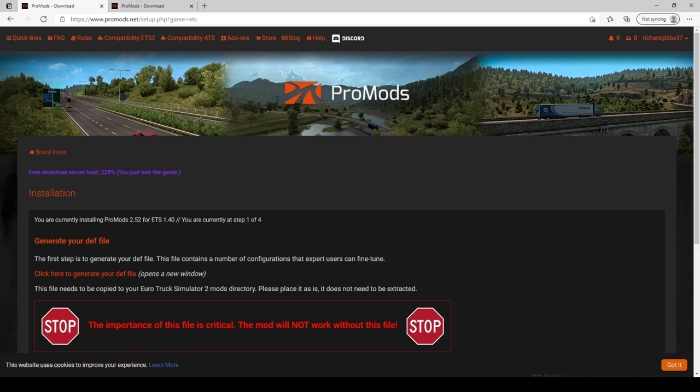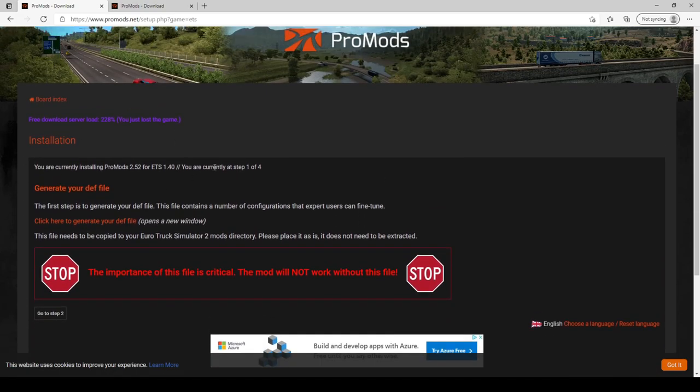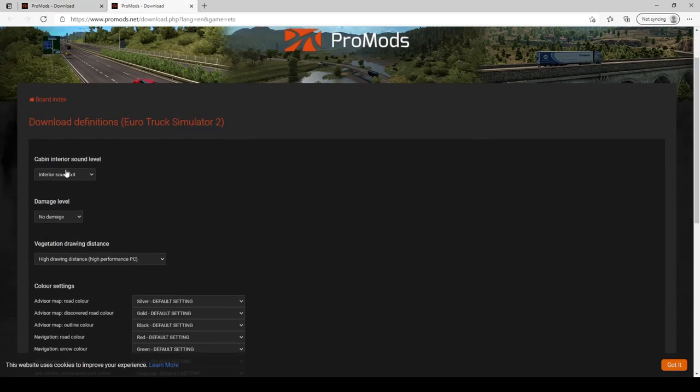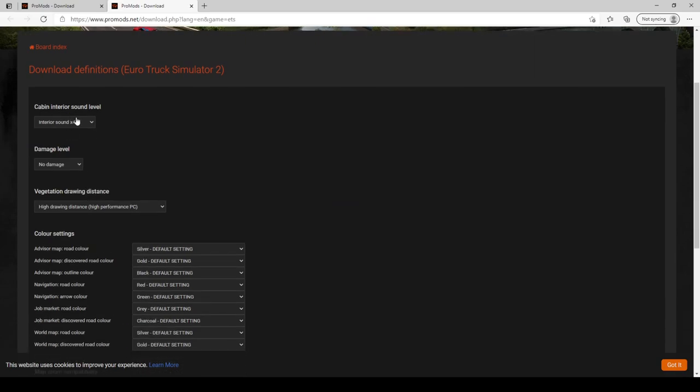And it takes you into this page here. This is for your definition file. You will need this for running ProMods. And it says to generate your def file, click here. So we click there. And then the cabin interior, that's up to you, whatever sound you want. So it's 16 times sound level, or 2 times, or default. No damage, double damage, or default damage.